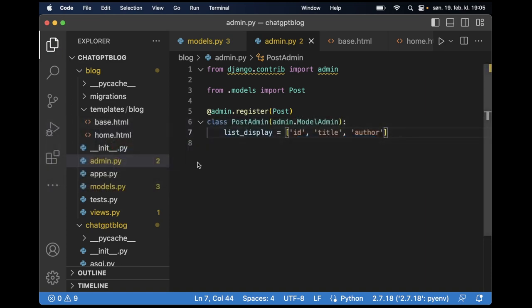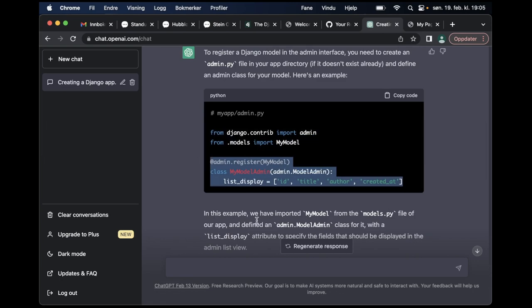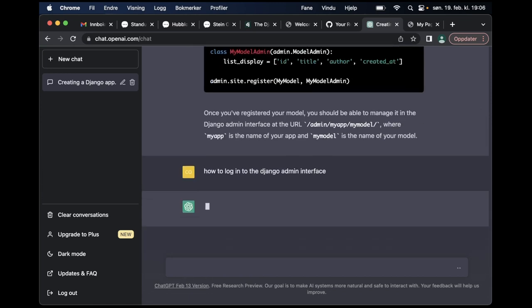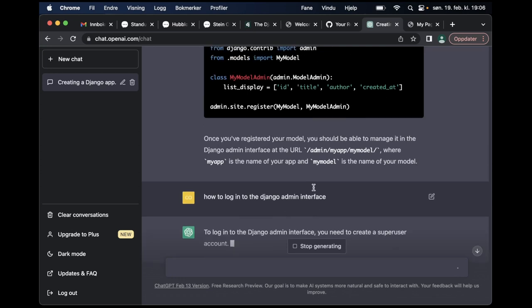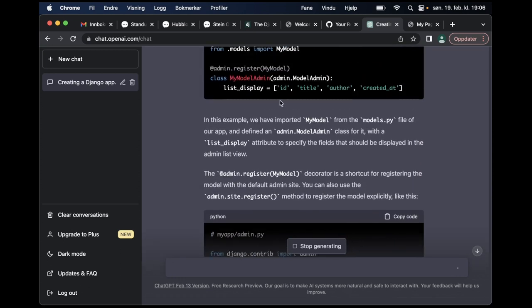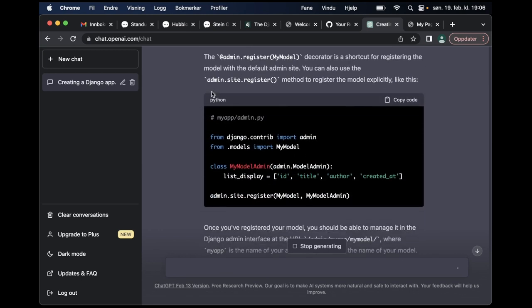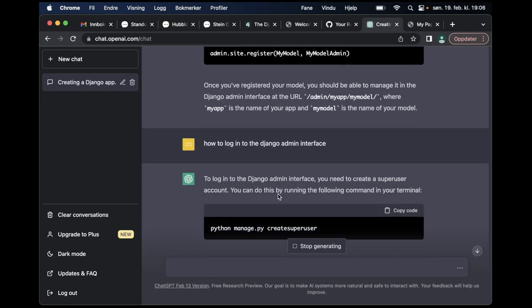So now I need to know how to log into the admin interface. How to log into the Django admin interface. So before I read that, you can see that it actually gave me two options on how to register the models. You have the class-based version like that, and you also have this, where we first create a class and then we register it. So you can choose which you want.